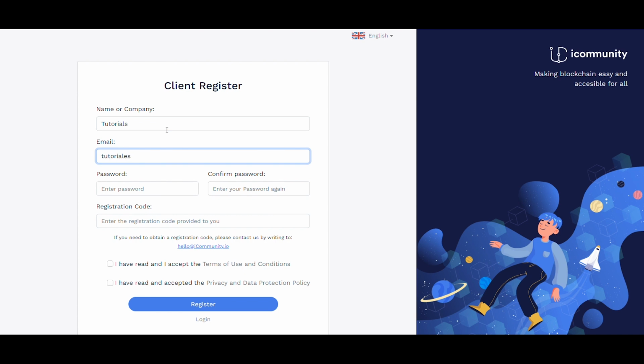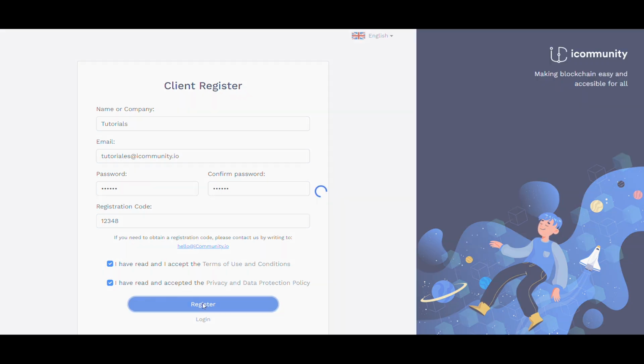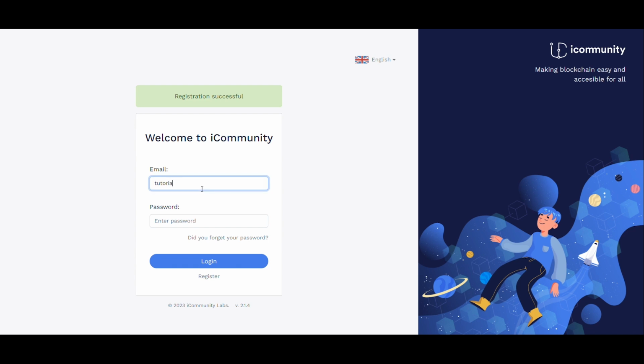Fill out this form with your name, email, and password. If you have a purchase coupon or registration code, enter it here. Before completing the registration, take some time to carefully read the terms of use and privacy policy. And now we're ready to begin. Log in with your email and password and you'll be in the dashboard.